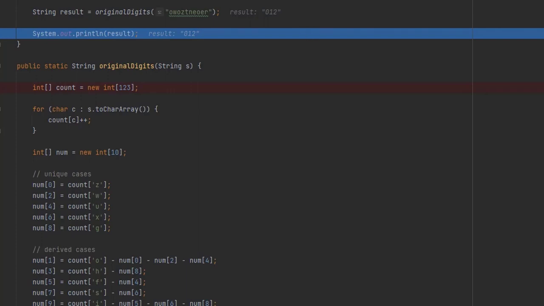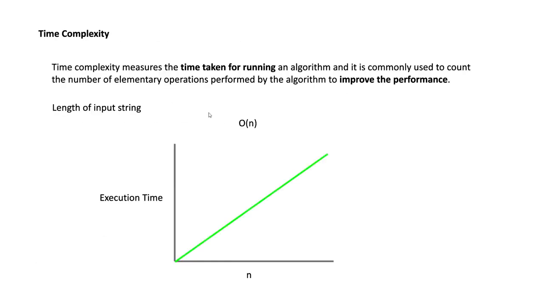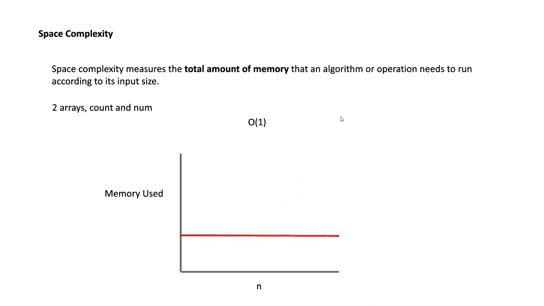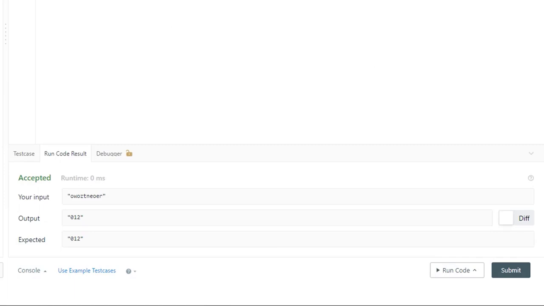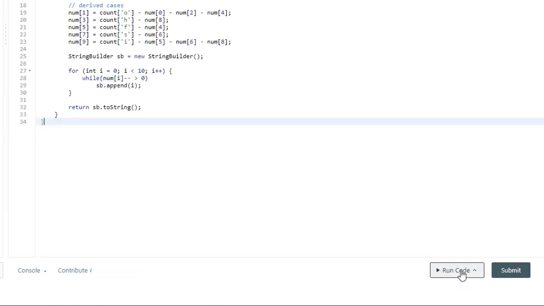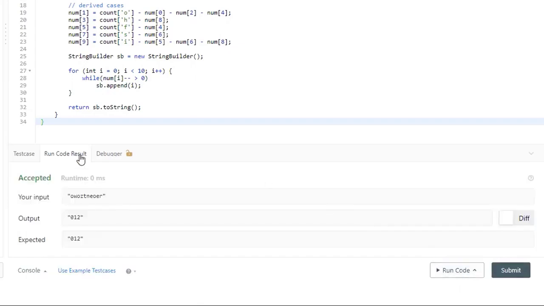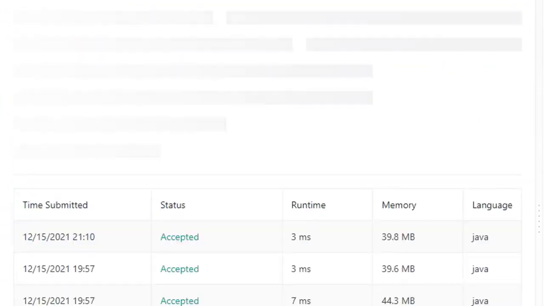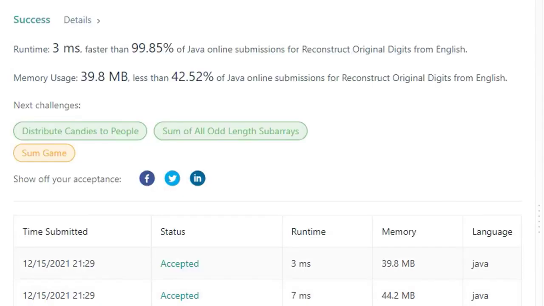All right, well, hopefully that explains it in an understandable manner. So time complexity here is just O of n, the length of the input string. As it gets bigger, we're going to take more time to parse through it. And the space complexity is O of 1. We have 2 arrays, the count array and the num array. And actually, I forgot to run it through LeetCode, so let's do that quick. There we go, it is accepted, and let's submit it. See what we get. 54, let's try again. 99%, less than 42% memory.